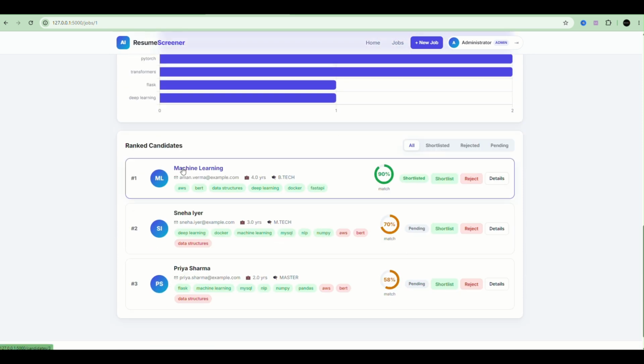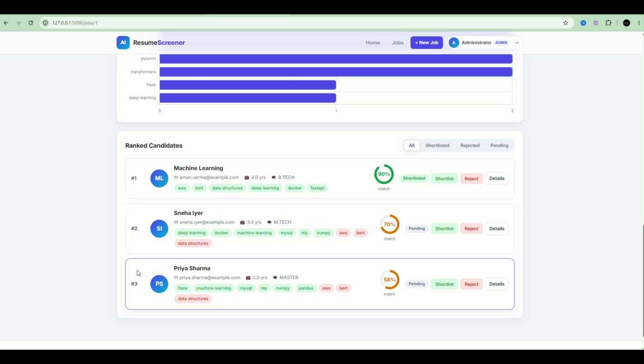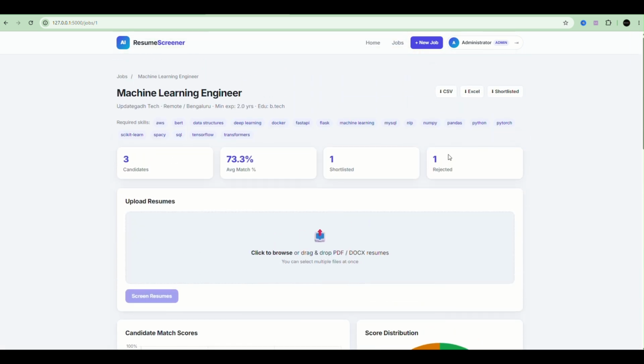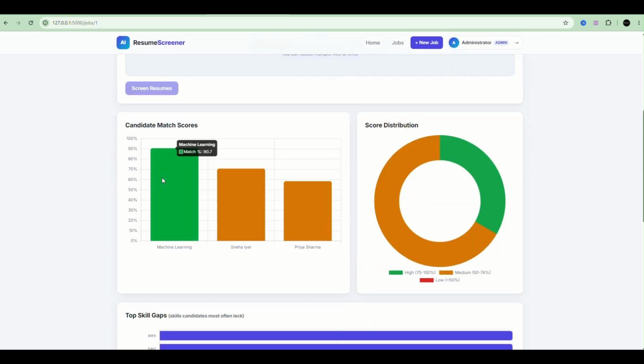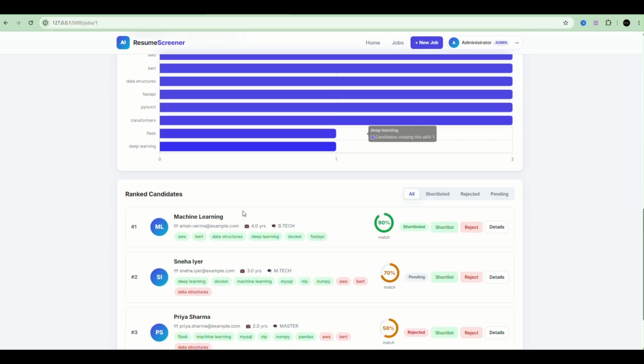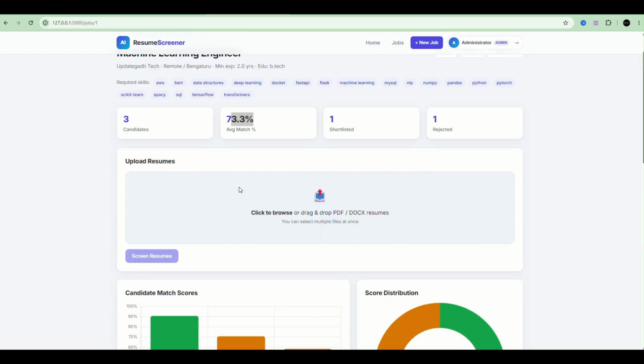Now you can see that the ranking is changed. Now Priya has rank number 3 and Sneha has rank number 2. You can select reject for this candidate. Now you can see the reject is 1, shortlisted is 1, and the average is 73.3. If we select any resume that has a score of 90%, then it will show just before the machine learning candidate. And at that time the rank will be 1 for the candidate who has a score of more than 90%.